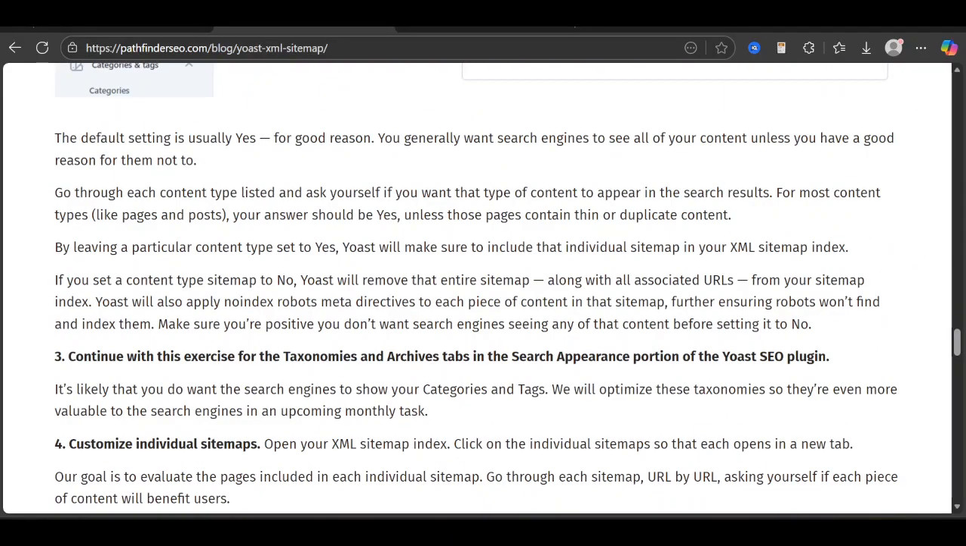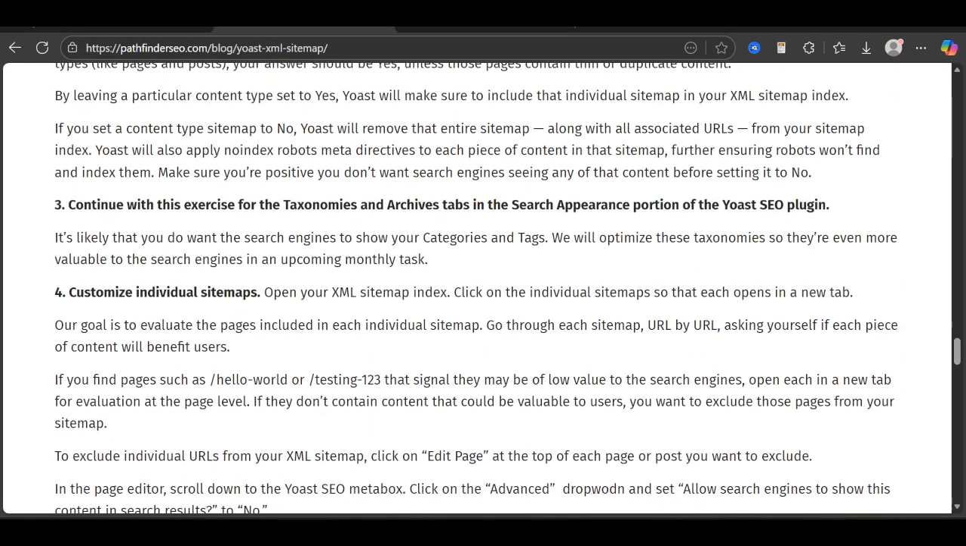After that, you should be able to just continue with this exercise and customize individual sitemaps generated by this.